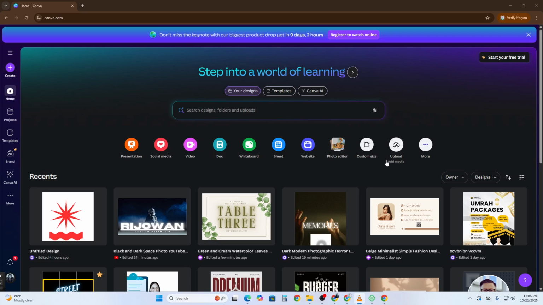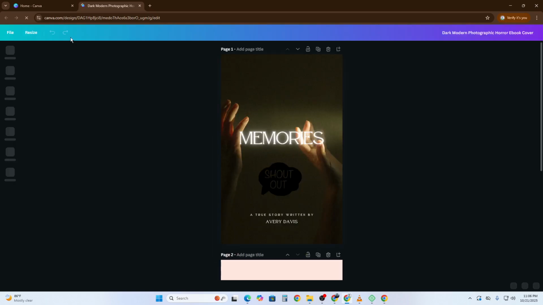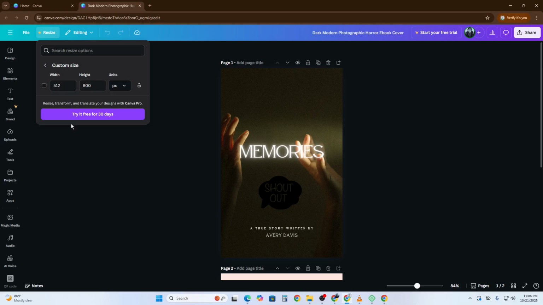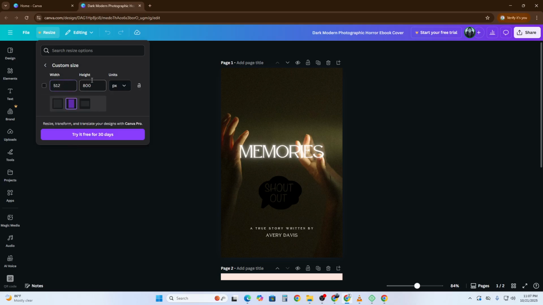Canva doesn't have a direct rotate page button, but there's a neat trick using the resize feature. Click on resize at the top of your design. Here, you can swap the width and height values. For example, if your design is in portrait mode, swapping these will instantly turn it into landscape. You can apply this change to your current design or create a copy with the new dimensions. This way, your original design stays safe.